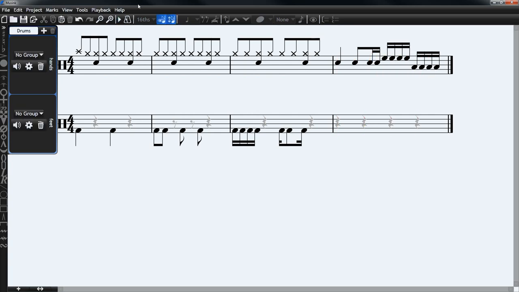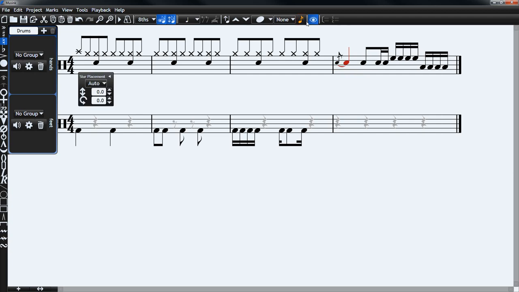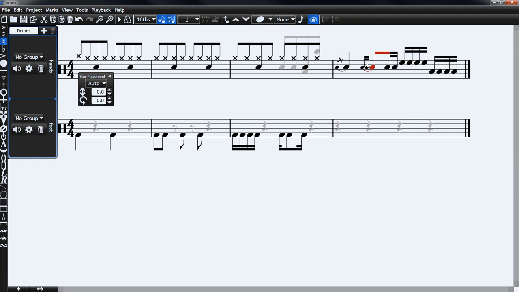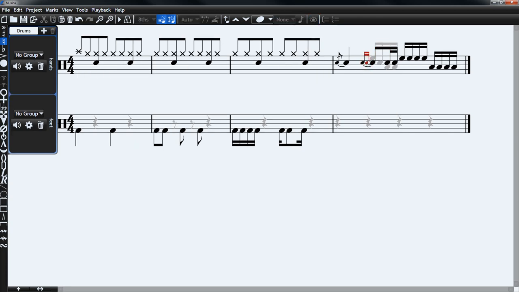But we could always add a little bit of finesse, so let's put a couple flams in here. To put a flam, you click on the note that you want to add the flam to, and there's an add grace note button here. You can just press that, and now we've got a flam. You can actually put up to eight of these in for any given note, so you could have a drag, for example, but we're just going to put a flam in there.